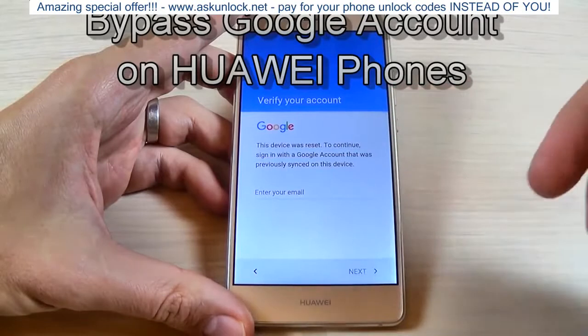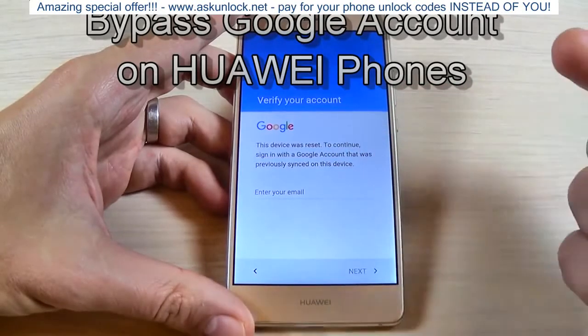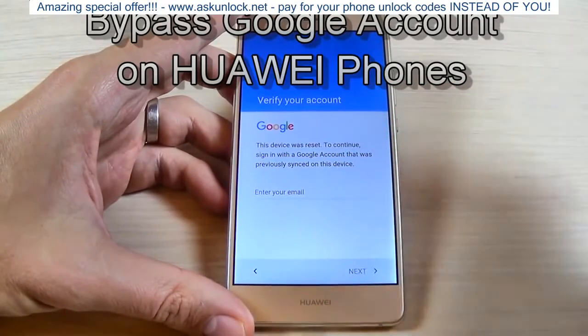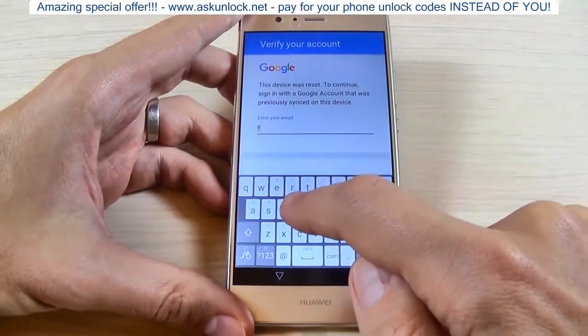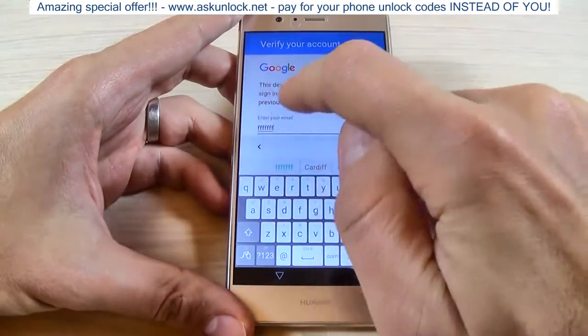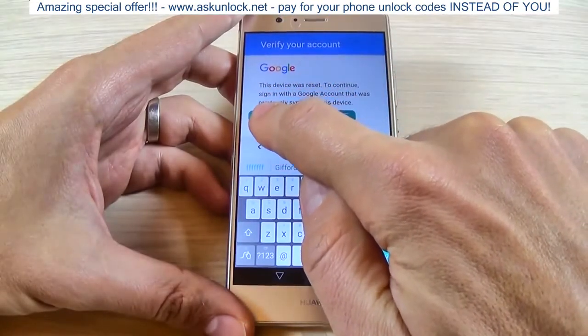In this tutorial I want to show you how to bypass the Google account on Huawei phones. So I have in front of me a Huawei P9 Lite and I want to bypass the Google account. So let's do it.